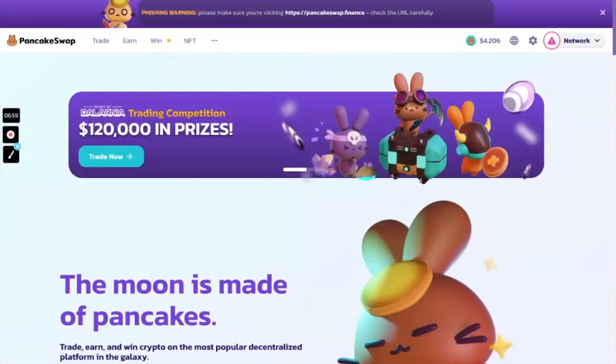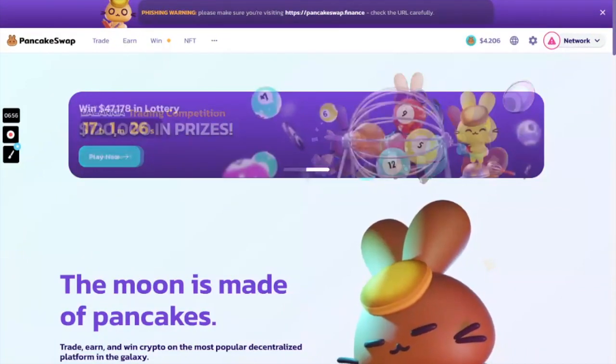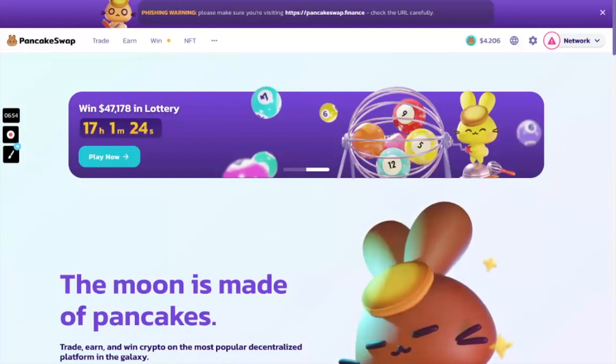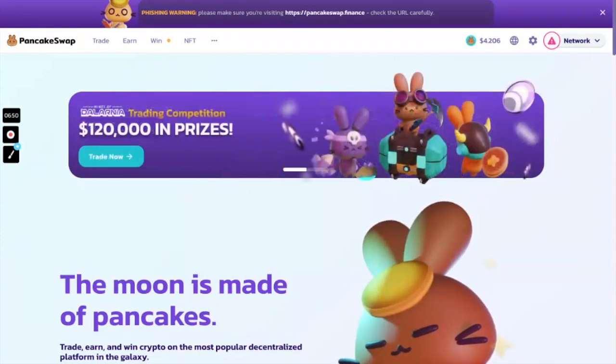Hello everybody, today I'll be giving you a quick tutorial on swapping in crypto. So right now we're on Pancakeswap. Pancakeswap is on the Binance Smart Chain.